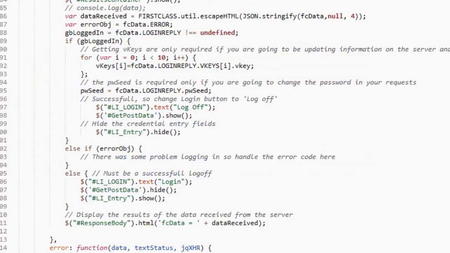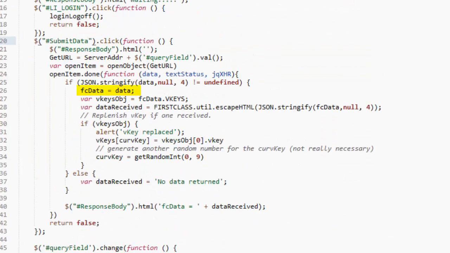The response data, like when we logged in, is stored in our global FC data variable, and it is stringified, formatted, and displayed in our response body field. We'll look at the vkey section in a minute.